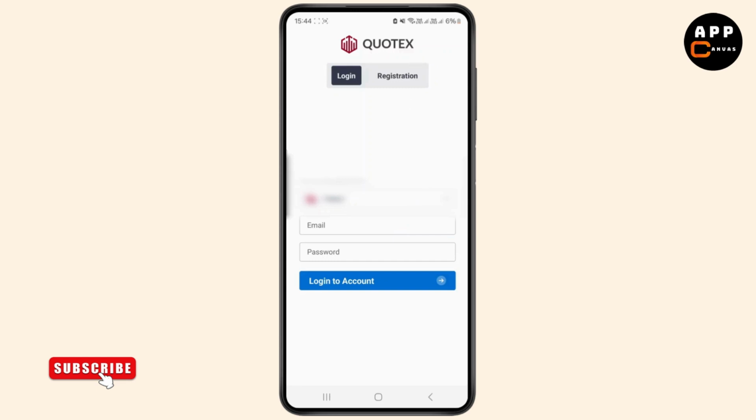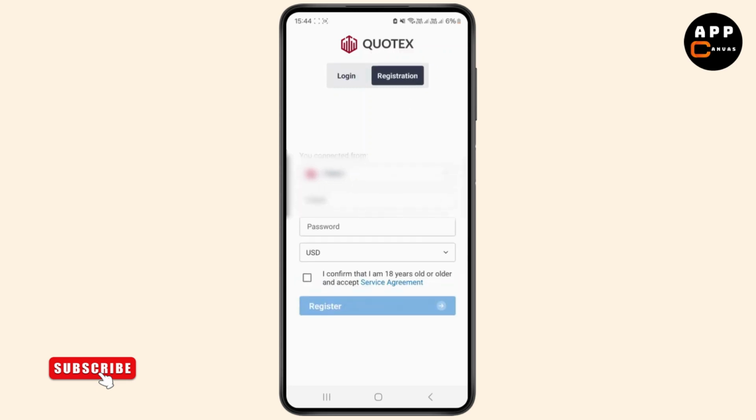And if you don't have an account, you can just tap on this registration button over here, and you can then actually enter your email and password as well as country and your currency and register it.